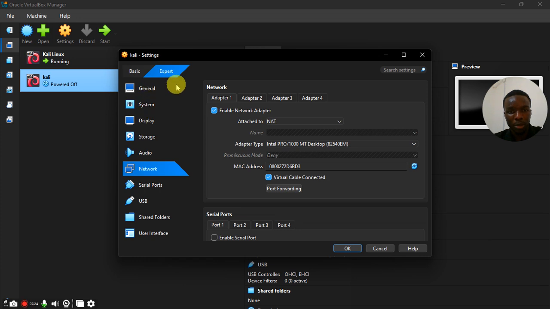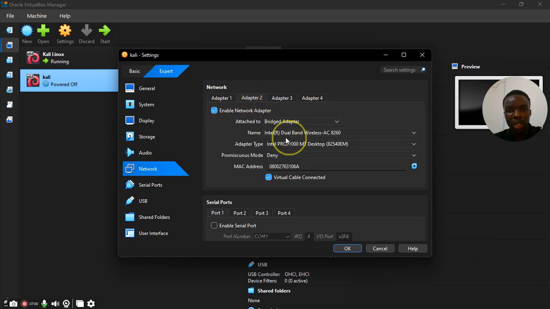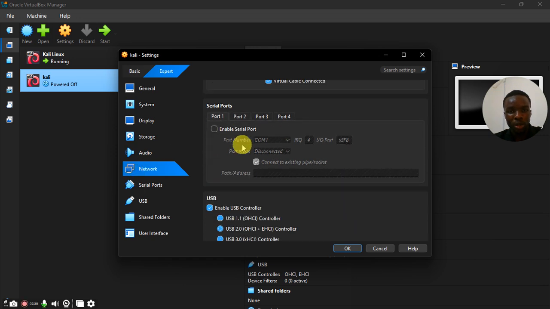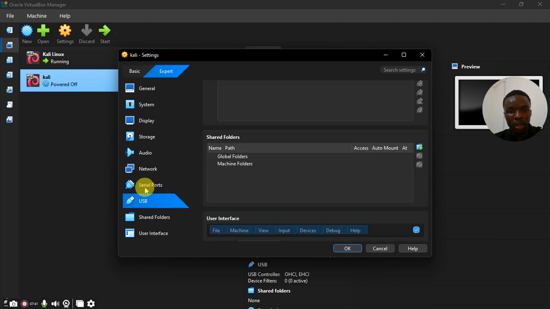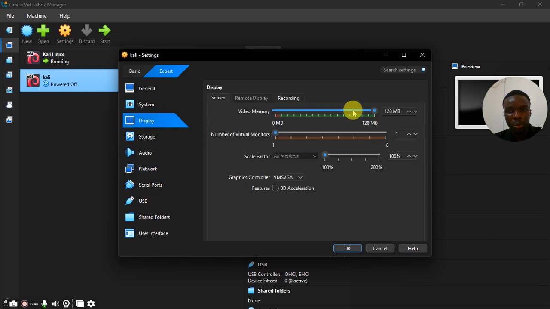When you come to expert mode, you can see adapter 1, you can take it to bridge adapter. Adapter 2, you can enable it and also take that to bridge adapter, then you can disable it later if you wish to. The promiscuous mode, always on deny, by default you leave it alone. You scroll down, then let's check the network. Okay, we're done with the network. Okay, right, the display, all right, it's already 128 MB.